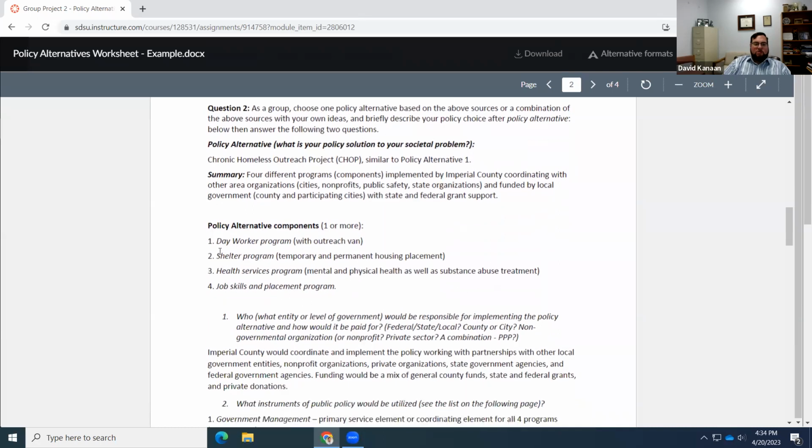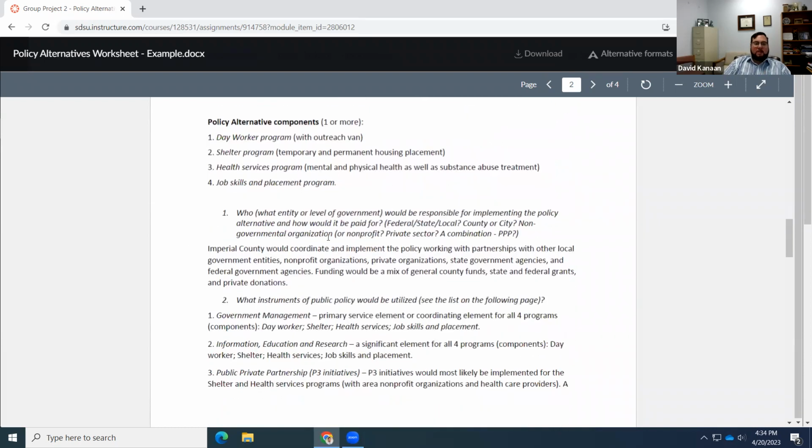So then I want you to articulate the policy alternative components. These are the outputs. And similar to the other, you have the day worker program, the shelter program, the health services program, and the job skills and placement program. So those are the 4 components or outputs. You don't have to do 4, you can do 2. You can do 1 or more, but I would try to have at least 2. Don't go too crazy. 4 is plenty, nothing really more than that. It's going to be very difficult to measure in the next assignment.